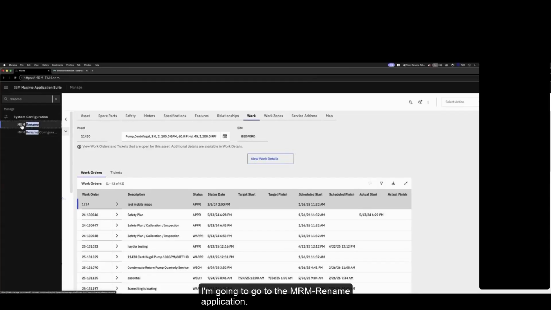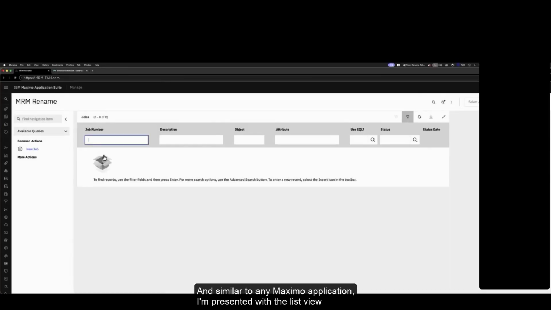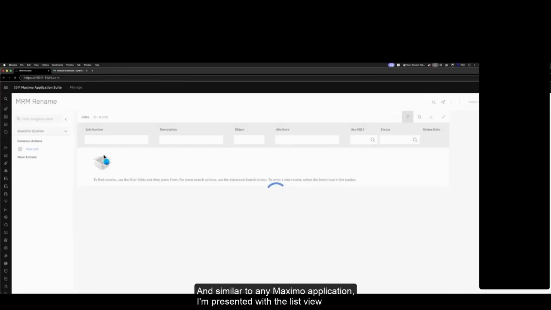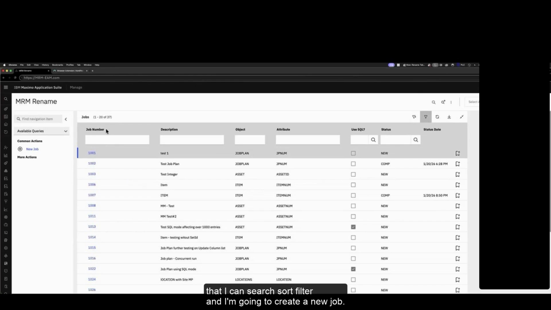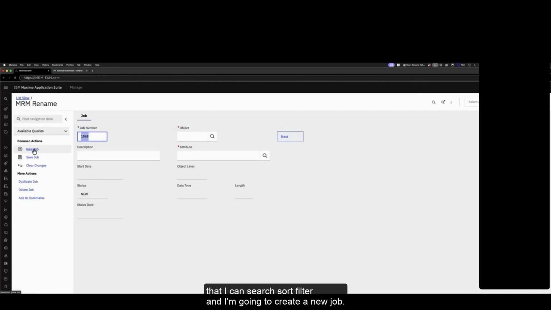I'm going to go to the MRM Rename application, and similar to any Maximo application, I'm presented with the list view that I can search, sort, and filter, and I'm going to create a new job. We made this similar to a wizard.